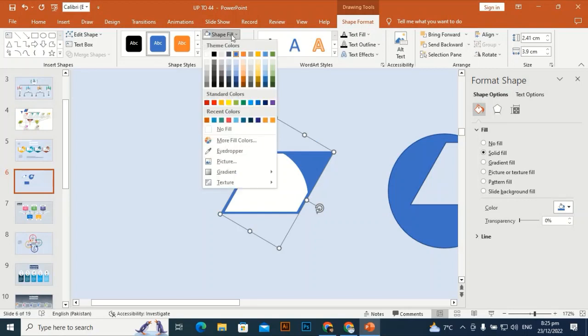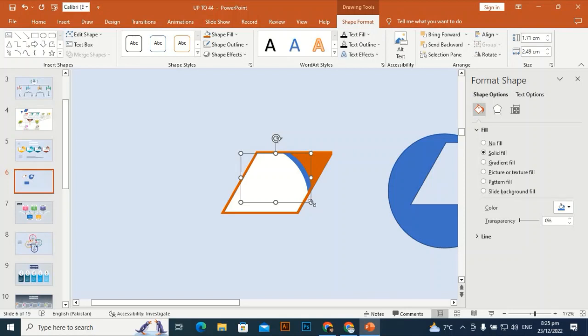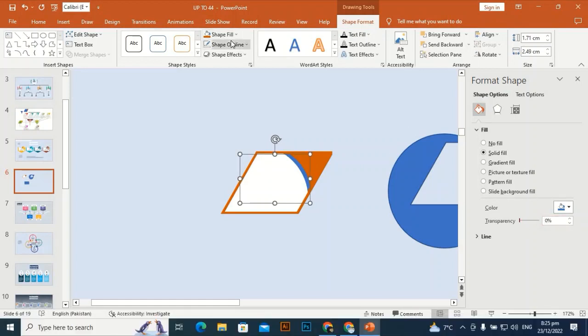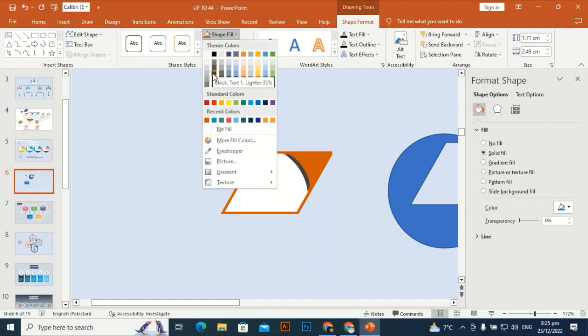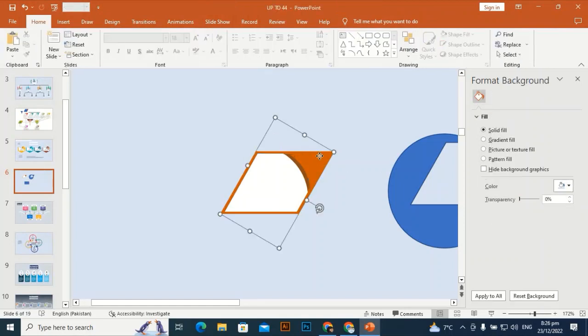Shape outline, make it no outline. Shape fill, we will give it some different color. Select this one and I'm trying to make it okay. Shape fill, dark gray. Reduce the transparency to give the shadow effect. Okay, I think transparency okay.